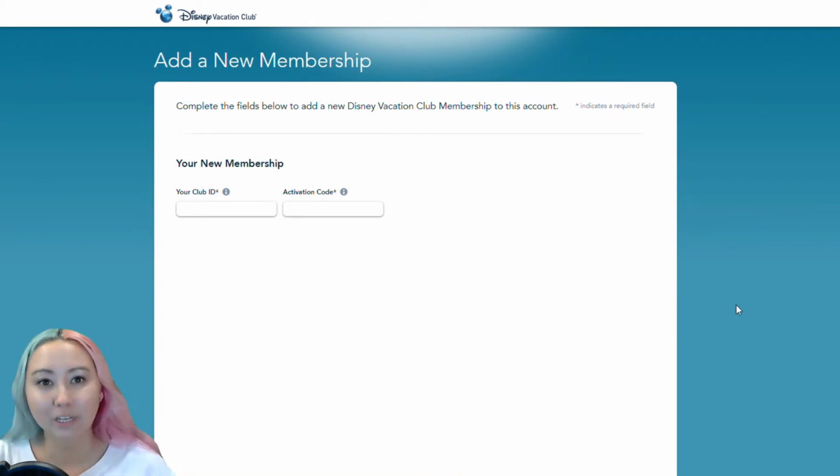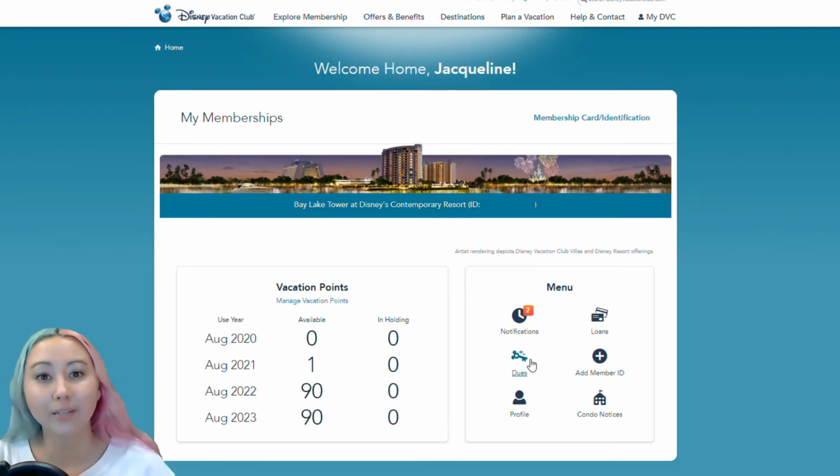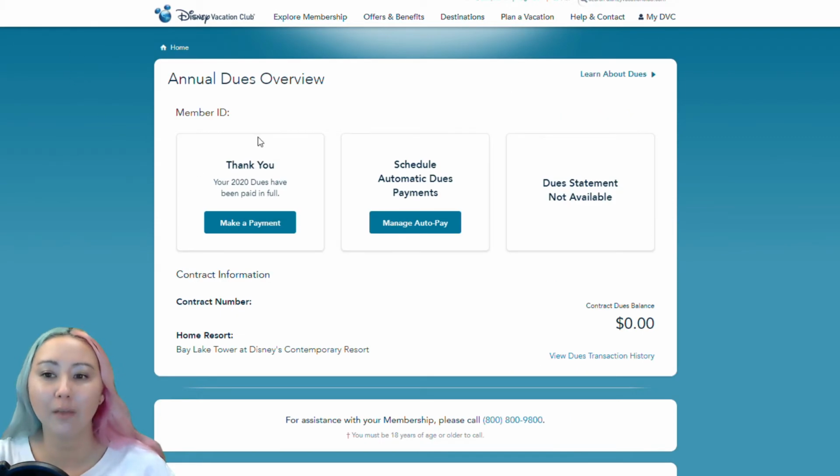You can access information about your annual dues through this link. Here you can see my 2020 dues have been paid in full and the 2021 dues statement is not yet available, therefore my current balance is $0. However, even though I don't have an active balance, I can actually set up autopay currently.